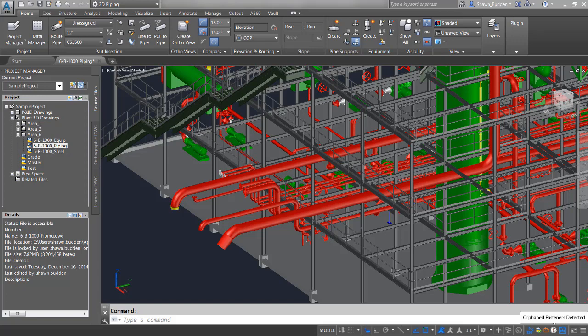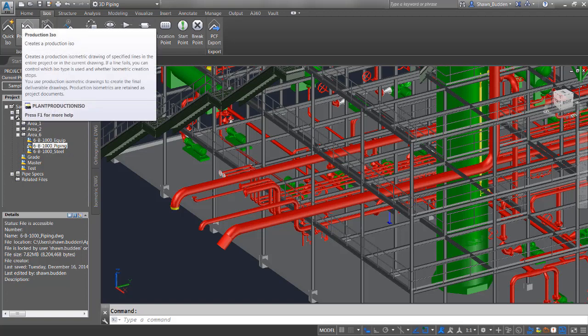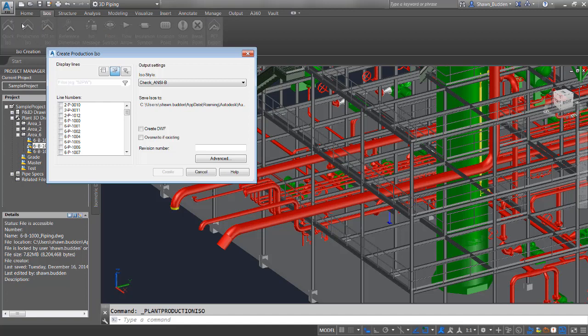Now let's visit the procedure for creating a production isometric drawing. The production ISO is what you will use for a more permanent option in your project. So just as with a quick ISO, we're going to go to our ISO tab and click on Production ISO. Of course, if you care to use the command line, your command would be PlantProductionISO. So let's go ahead and invoke that.